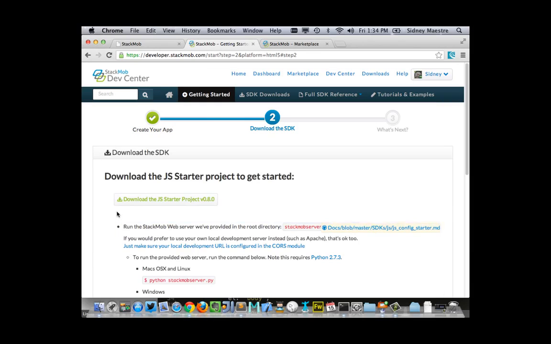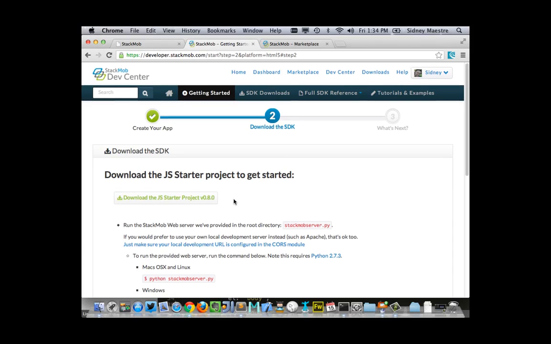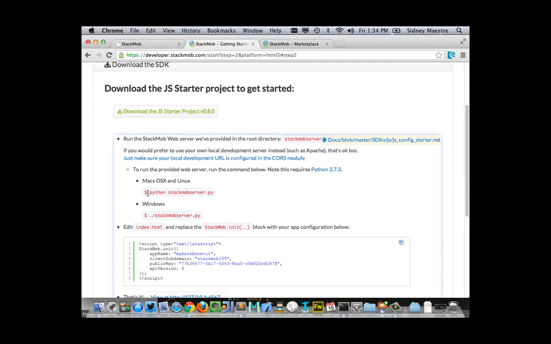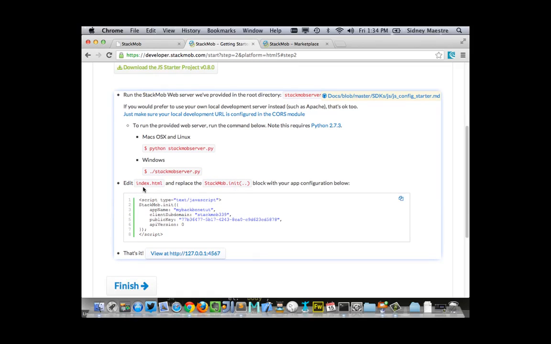And now what this has done is it gives me a button here where I can download a starter project which has a lot of explanation about how to use the StackMob SDK. But it also has a local server which you can run from your command line, and I'll show you how to do that, as well as this initialization script which we can copy and paste into our index file.